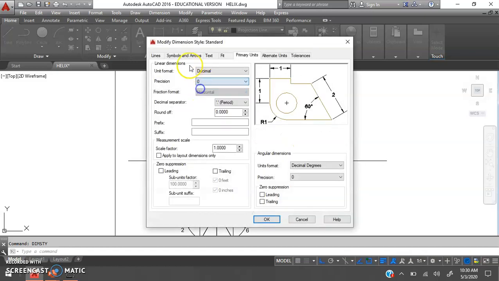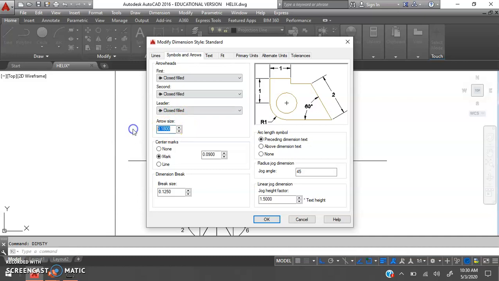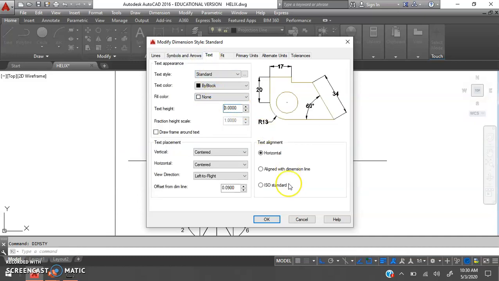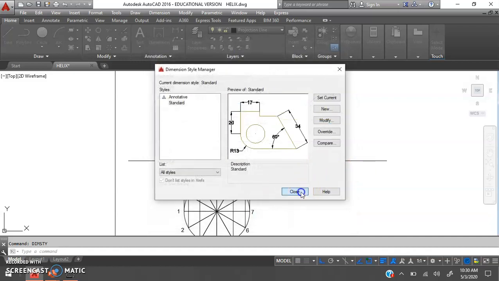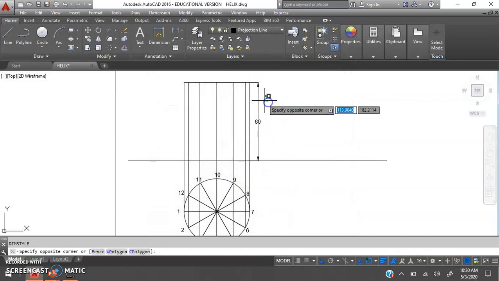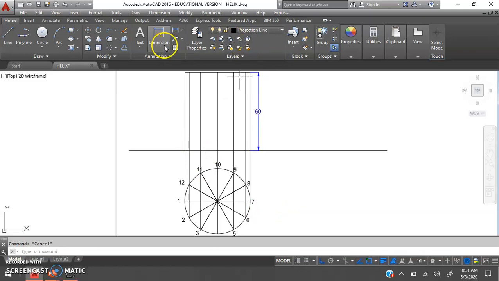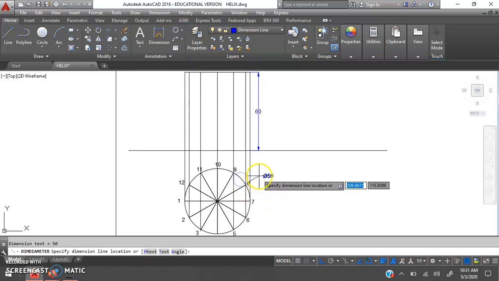So precision level 0, arrow size keep it as 3, text height I'm doing just minimum modification. Okay, close so that it will be visible. So this is the dimension, the height of a cylinder. And similarly, I will select the dimension layer and give the diameter of the cylinder. So these are the two dimensions which you have to give.